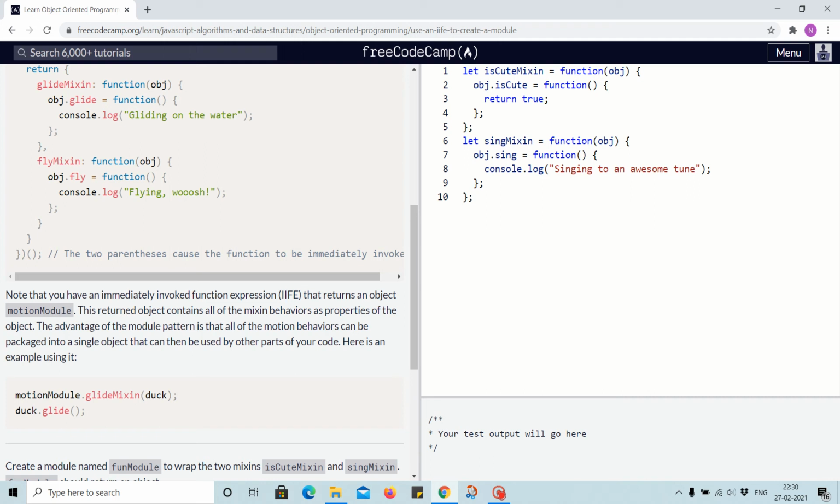The advantage of the module pattern is that all the motion behaviors can be packaged into a single object that can then be used by any other parts of your code. Here is an example of using it. motionModule.glideMixin, and we pass duck here as an argument, and when we use duck.glide, it will work.